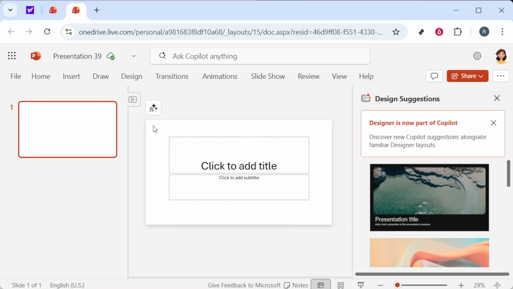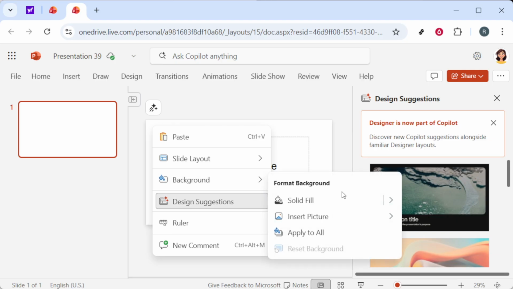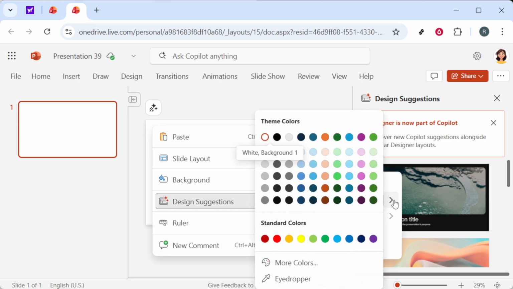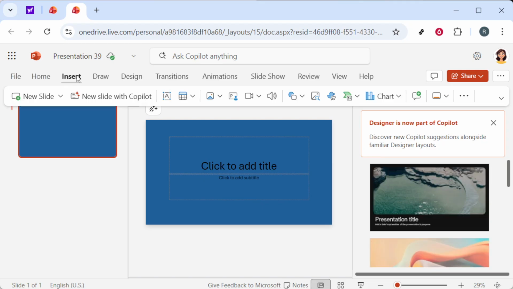Let's set the tone with a clean background. Right-click anywhere on the slide background to open background options. Move your cursor to the background section and open the arrow next to Solid Fill. Pick a color that suits your topic and brand. The change appears instantly, so feel free to try a few shades until the slide feels balanced and easy to read. Now let's add an image.